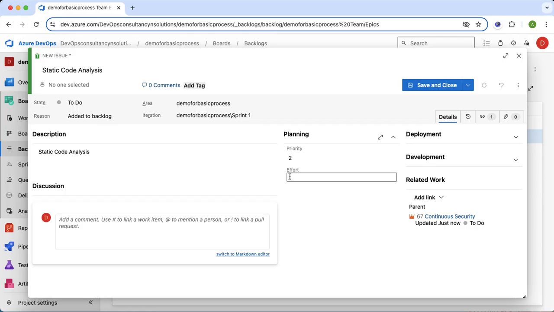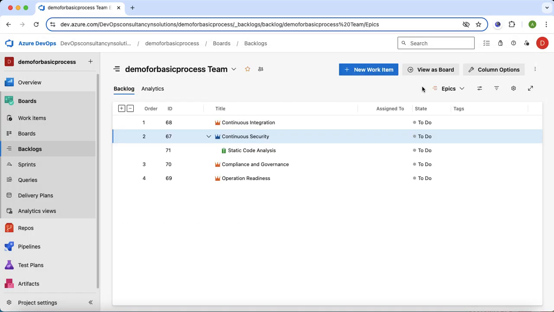Next I will add the effort. Effort means in how many days you can complete this task. It depends on your process, whether you are managing based on the number of working days or based on story points. Let's say I'm using working days, so I can complete this issue in 8 working days. Let's say I add effort 8. I can click here, save and close.